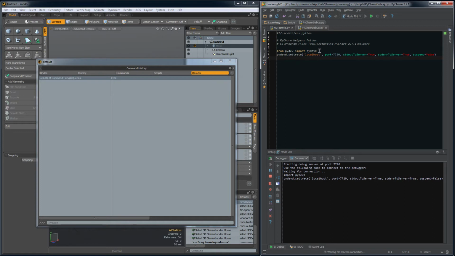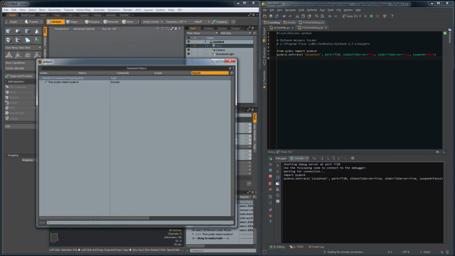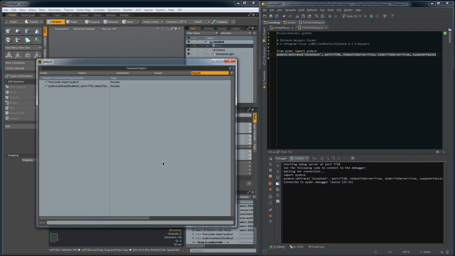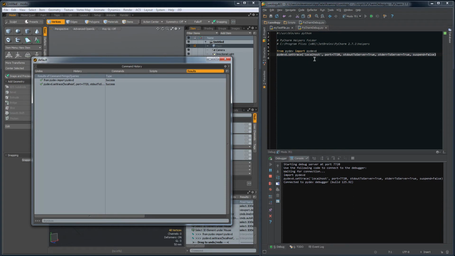Once you open that up, switch back over to Modo and enter this code. And this is provided on the Modo forum post that goes along with this video. I've imported the debugger module, and the second line executes it and tells it to connect to port 7720 with the appropriate settings. There we go. Connected to PyDev debugger. So Modo 701 is now connected to PyCharm.